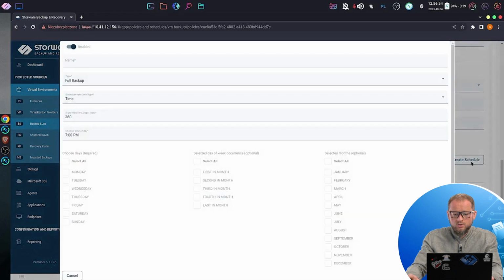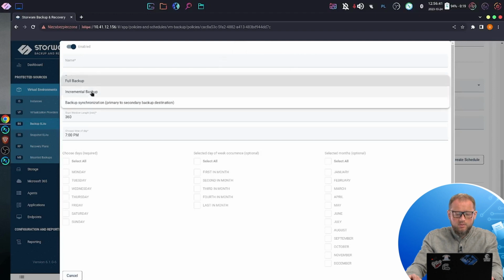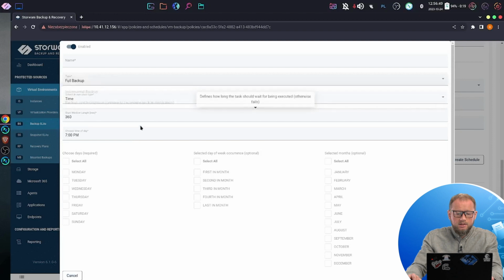So create the schedule. Here we just need to give it a name, then choose if it would be a full backup or incremental. Eventually, if it can run a backup synchronization between primary and secondary backup destination. Then the schedule can be time-based. In this case, we are simply choosing the time of the day, then the days of a month or the days of a week, and we can start our backups.